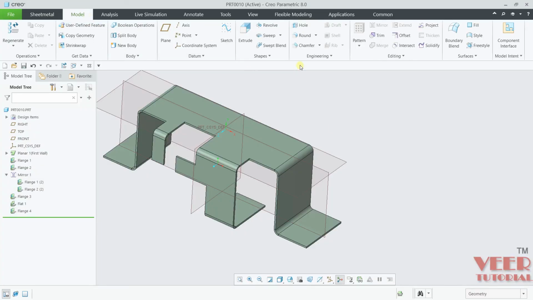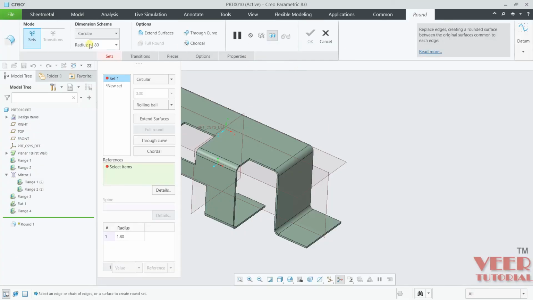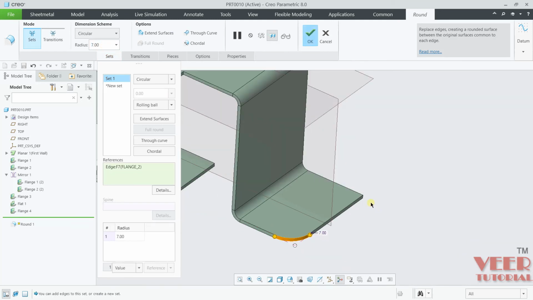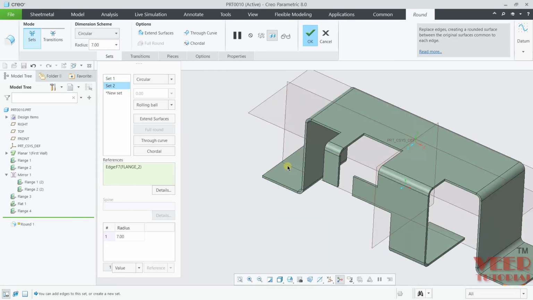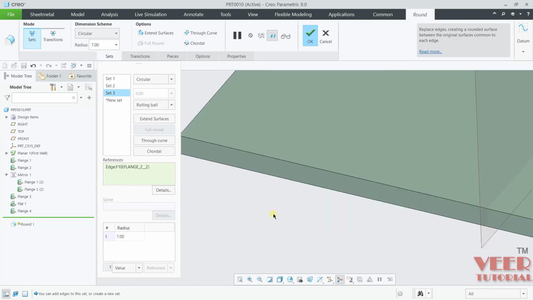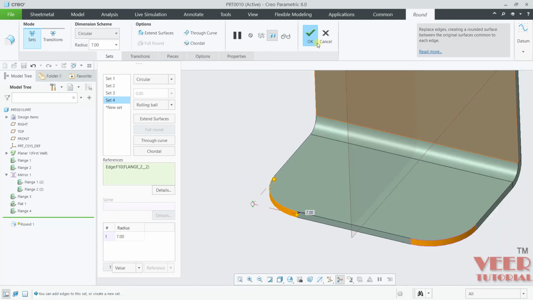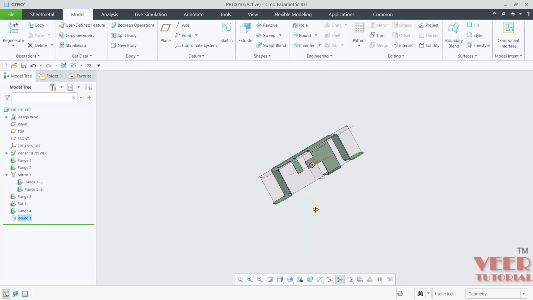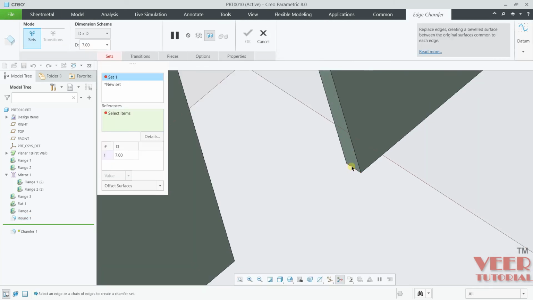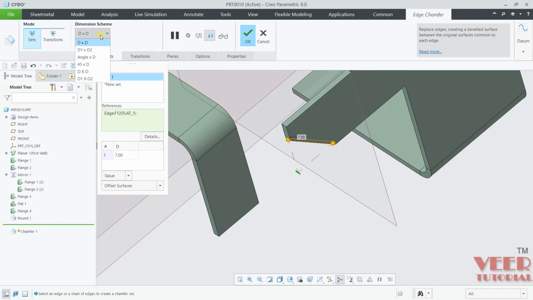Go to model, go to round and round. This value is 7. So select this edge and then select this edge. Select this edge and also here I will select this edge. Click OK. Now we need to create the chamfer here. So I will go to chamfer tool, edge chamfer, click on this edge. This value is 45 by D and the value of D is 6. Click OK.